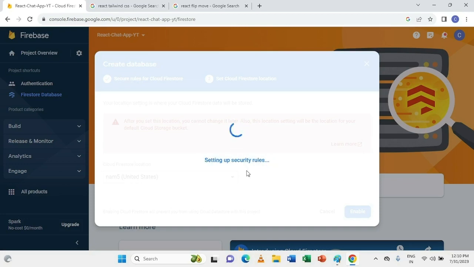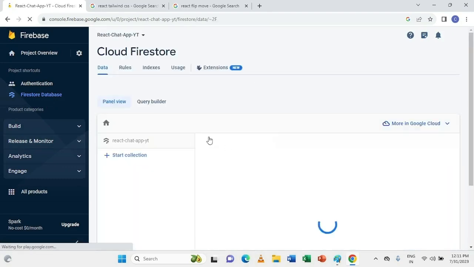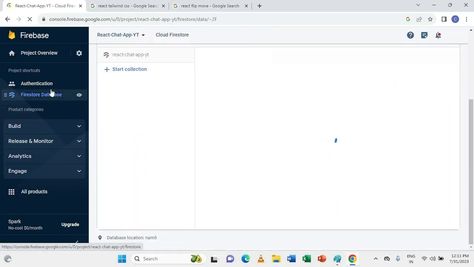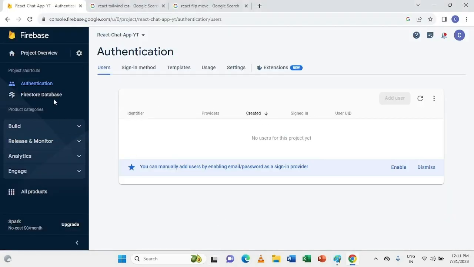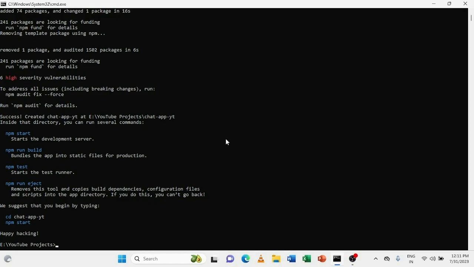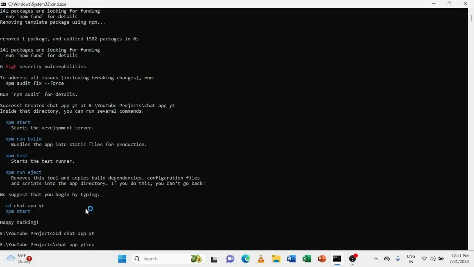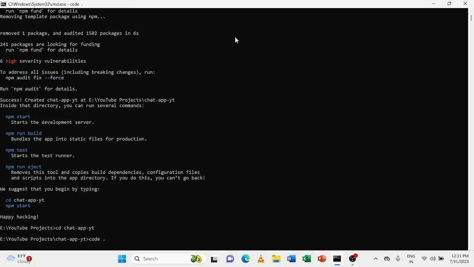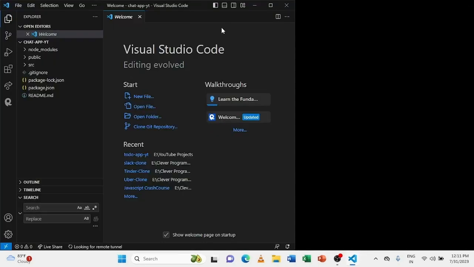This will set up our Cloud Firestore. If I refresh, this is our basic database here, and we have done our authentication also. So our project is ready, and our Firebase is also set up. Now we move into our project and say code . to open Visual Studio in the project directory directly. I can close this terminal now. I don't need that anymore.